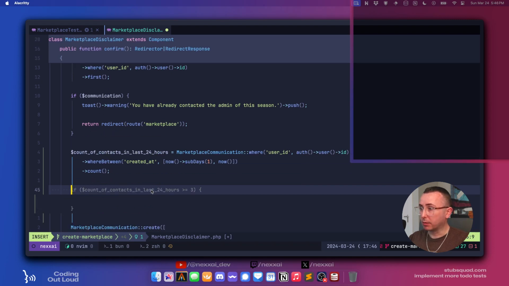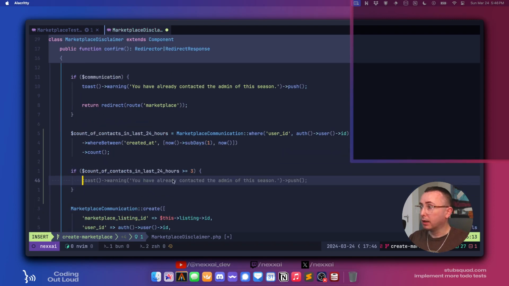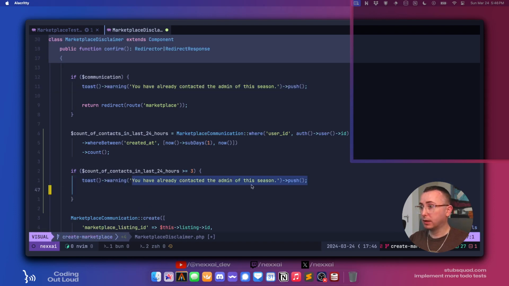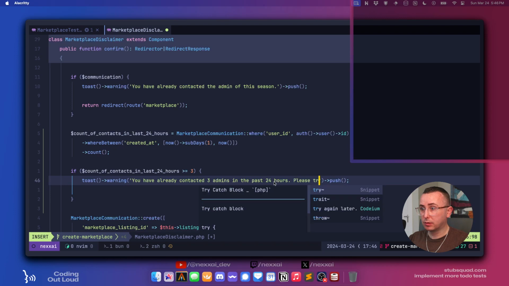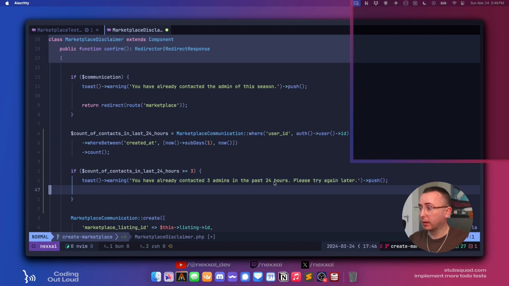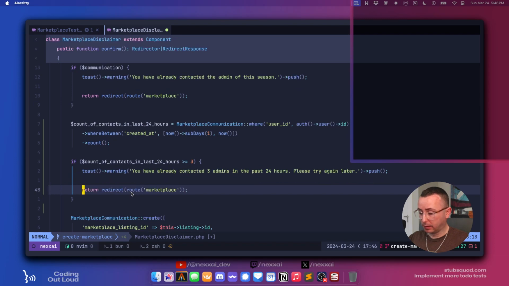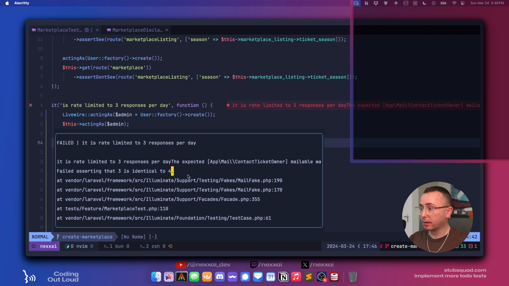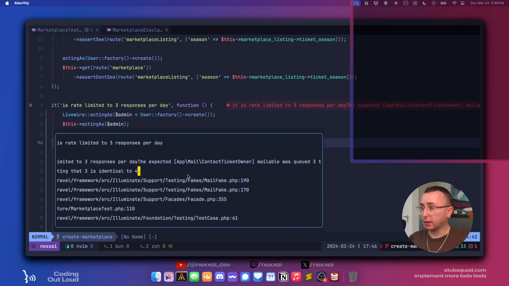So I can't remember if. So we're gonna say toast: you have already contacted 3 admins in the past 24 hours. Please try again later. Okay, so I'm not sure if this is going to work. Failed asserting that 3 is identical to 4.